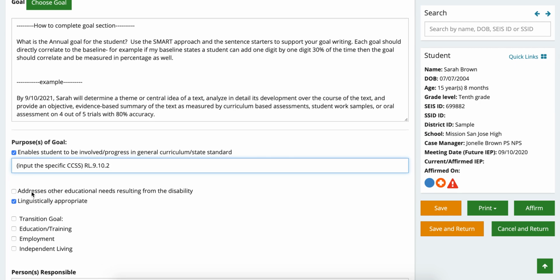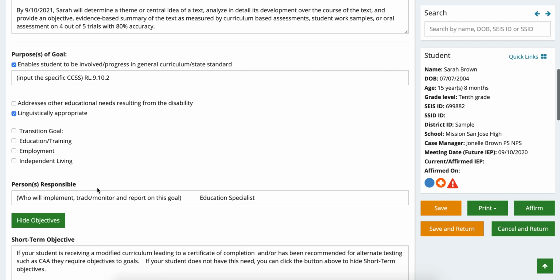This addresses other needs or other educational needs resulting from the disability. If the student requires goals that are not linked to Common Core state standards, but also may include academic standards that are below the student's grade level, then you would check this box. For example, if the student's in 7th grade, but still needs a goal in 4th grade, then you're going to write the appropriate goal, but you're going to make sure to mark this box. But because our student is working on Common Core state standards, then we will go ahead and keep this goal.